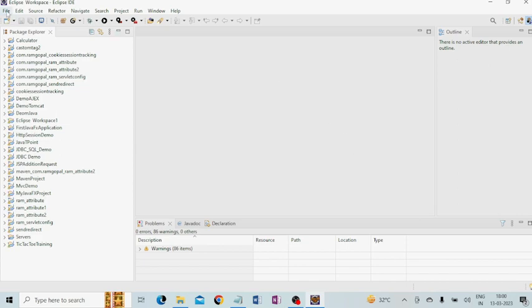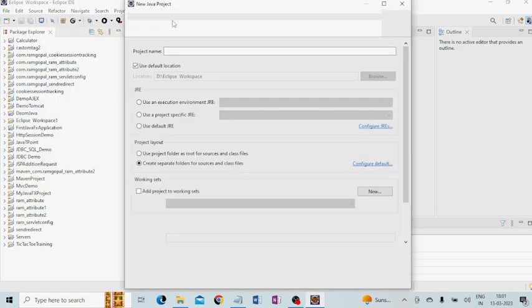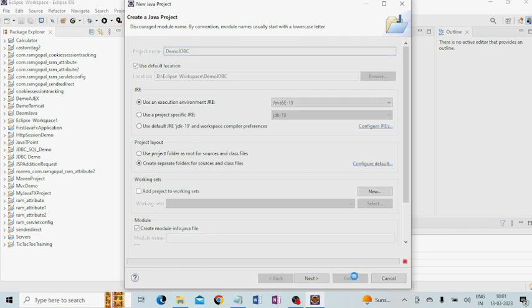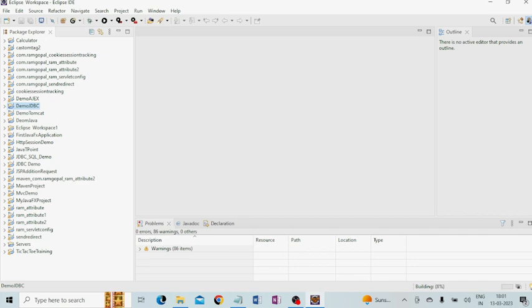Now you go to File and click on New, click on Java Project. Now you give the project name. I am giving the project name as demo JDBC. Demo JDBC and then Finish. This Java project demo JDBC is created here.